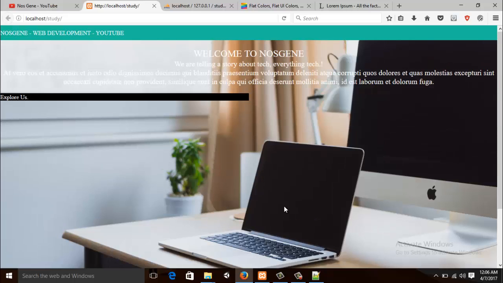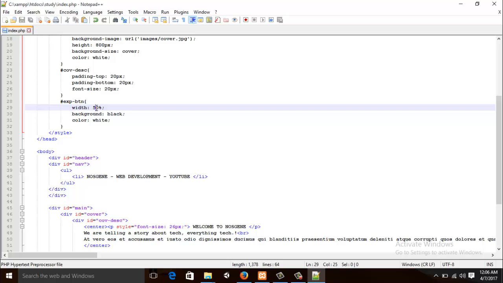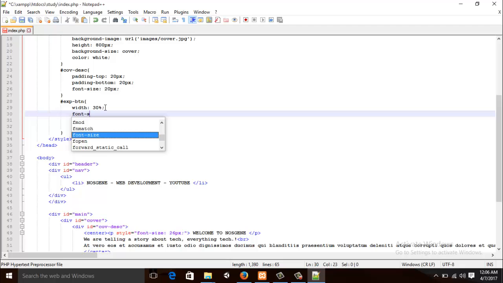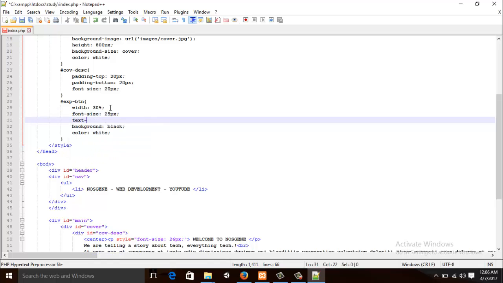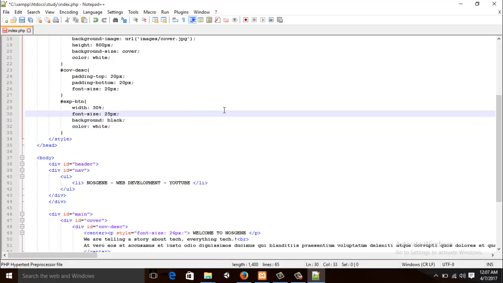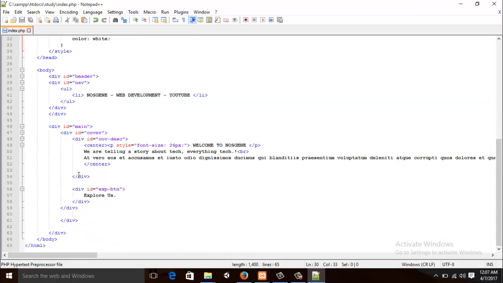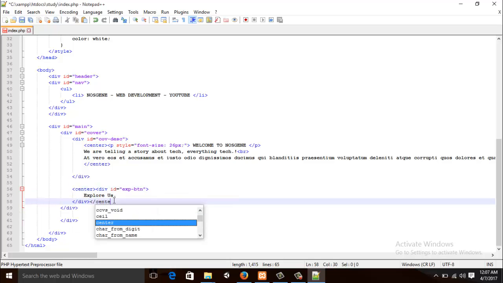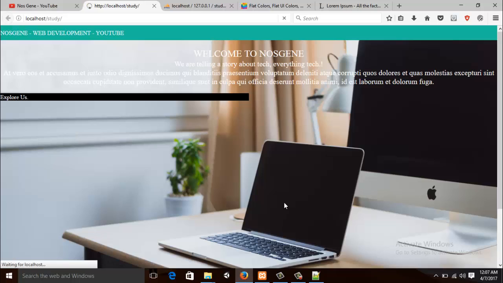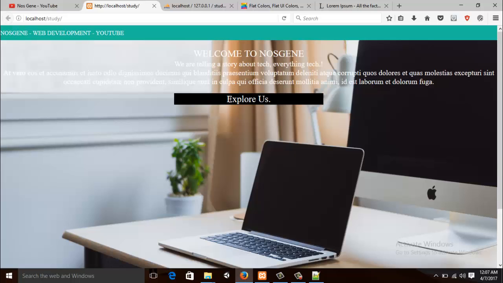Alright, so this is on the side and this does not look good. So I'm going to say width is going to be 30%, the font size is going to be 25 pixels. Then for text align, let's just not add it here. Background is going to be this. Okay, and let's go down and add center. Refresh it, and this looks much better than that.